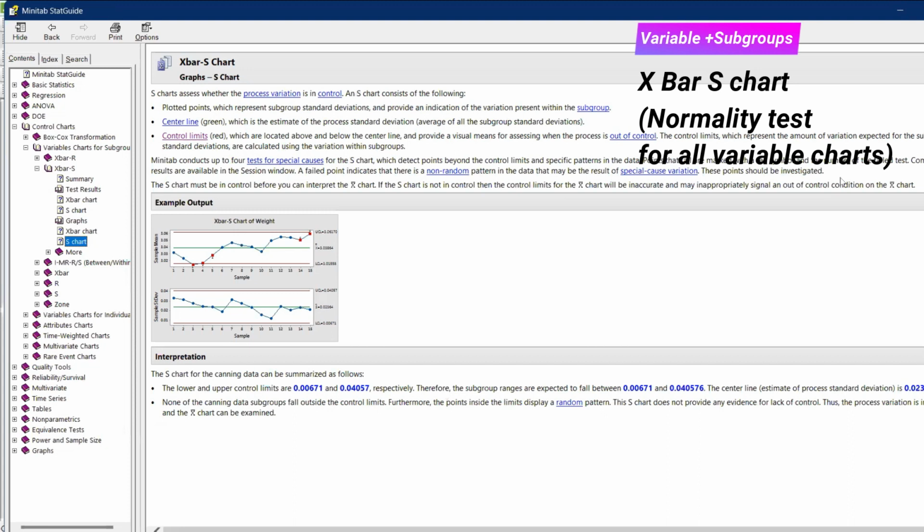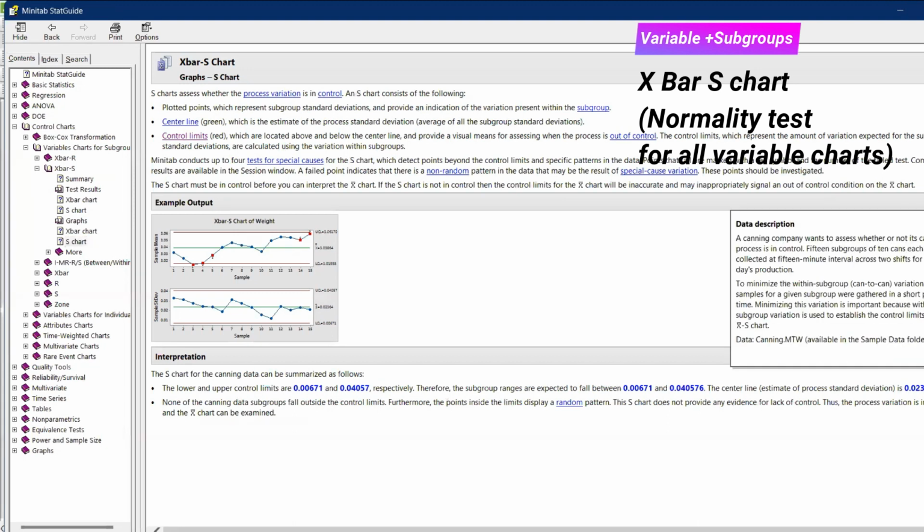So X bar S chart also we have seen, and there is another sample also they have given, canning also as well. We'll do that canning example also as well. One more sample we'll take of canning also as well. A canning company wants to assess whether or not its can filling process is in control. 15 subgroups of 10 cans each were collected at 15 minute intervals within the shift and single day production, to minimize the within variation, can to can variation, the 10 samples being used. So we'll take that canning also as well.